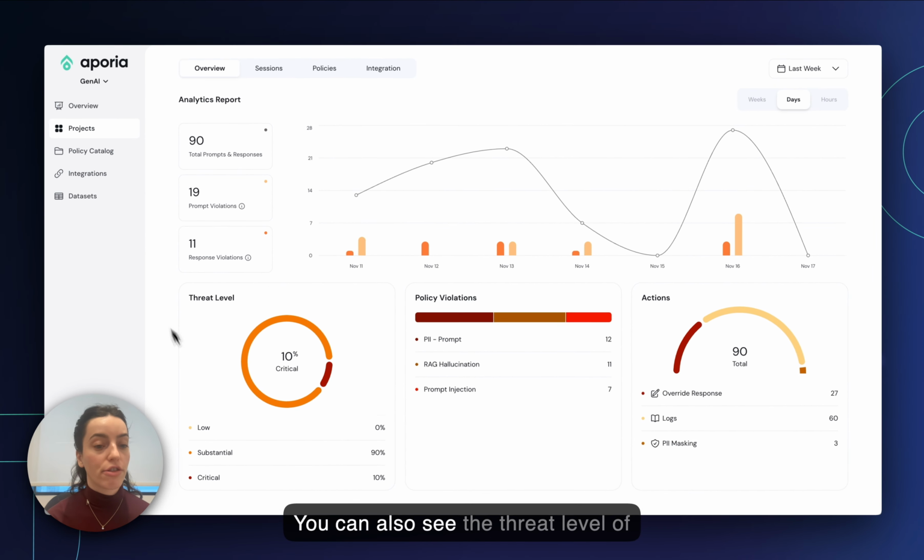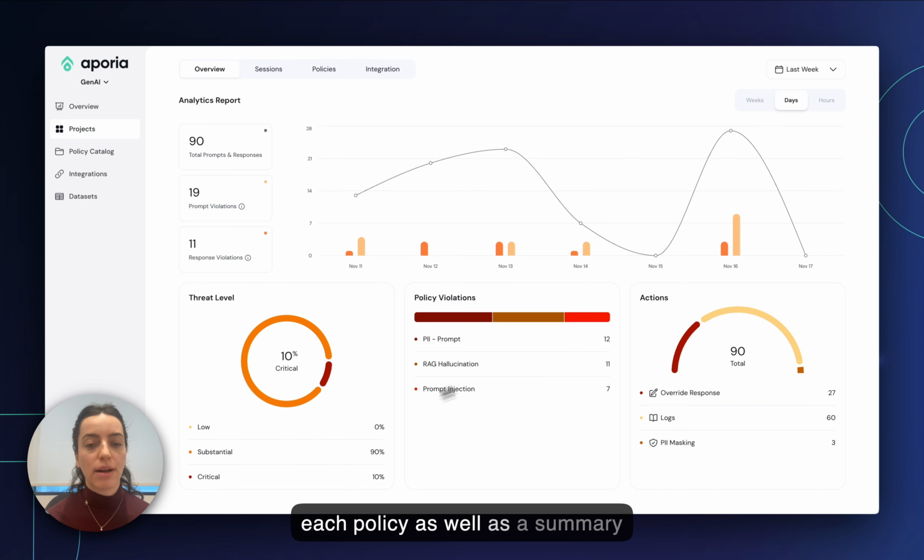You can also see the threat level of each policy, as well as a summary of policy violations and actions that have been taken by the guardrails.